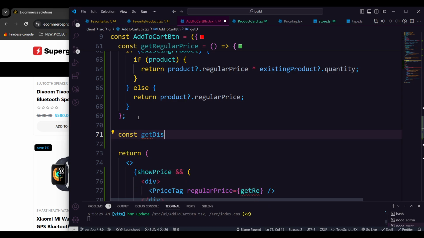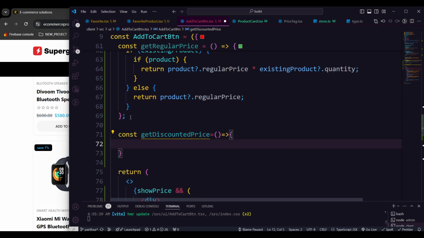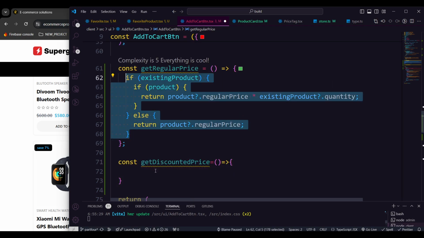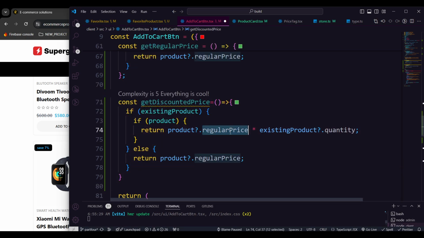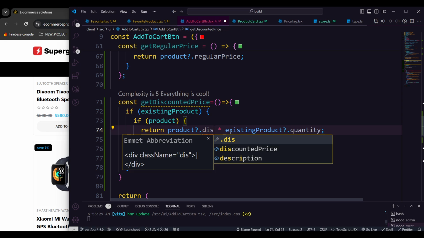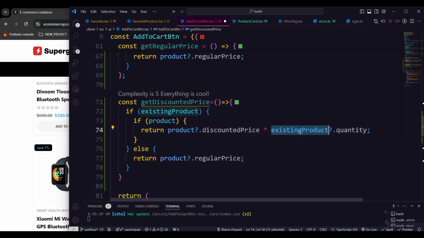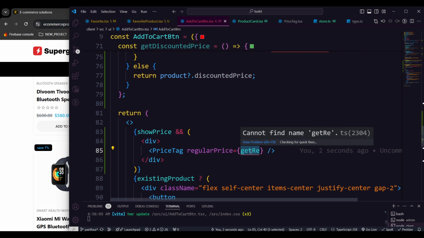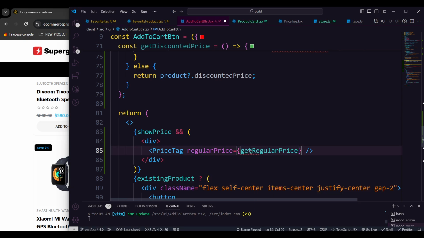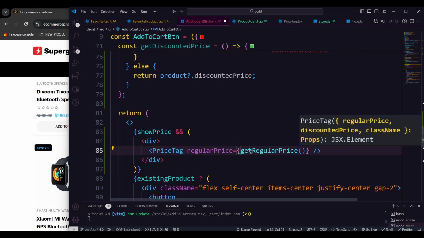And also const getDiscountedPrice, which is also going to go in a similar fashion. And remember, I'm gonna just copy that as it will be the same format. I'm just gonna replace that with discounted price. Okay, so now here the regular price should be getRegularPrice, and for the discounted price it should be getDiscountedPrice.